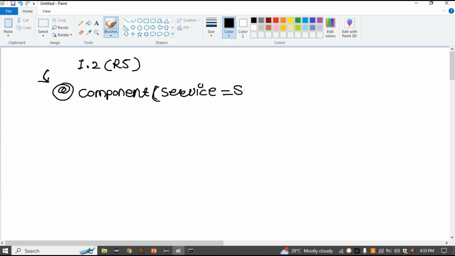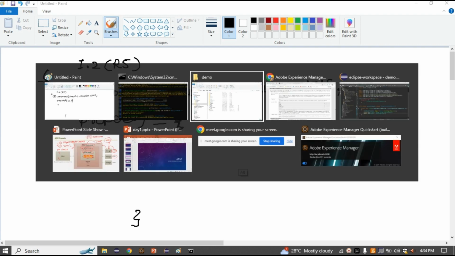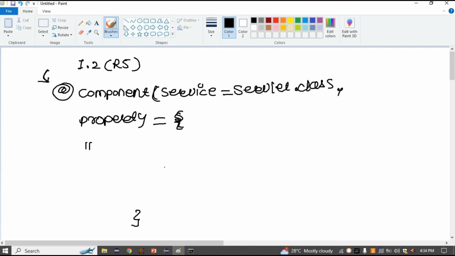Service equals servlet.class. That means our life cycle has loaded now. After that we use this property for registering the servlet. So maybe your property is more than one, so for that we define this array. So here I have opened and closed this array. Now you can define in which format you want to register it. Like that you have to define it, but we have already discussed this path. So now we'll discuss the resource type.